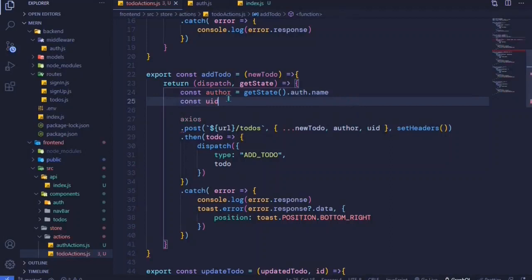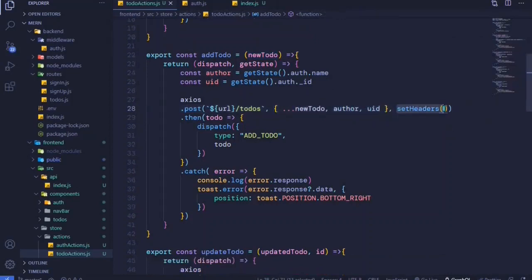So I'll set the UID to be equal to get state. I invoke this, and then we say .auth._id, and this is now the user ID, and we attach the author and the UID to our to do, so that now it will have the to do's properties and also the person who created that to do. And we are also setting the headers so that we send the token to our backend.